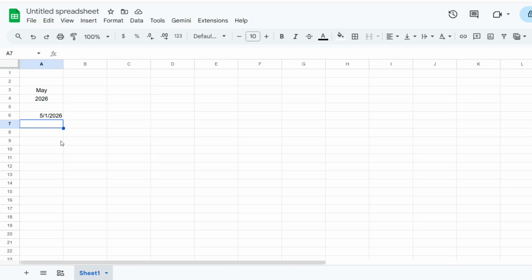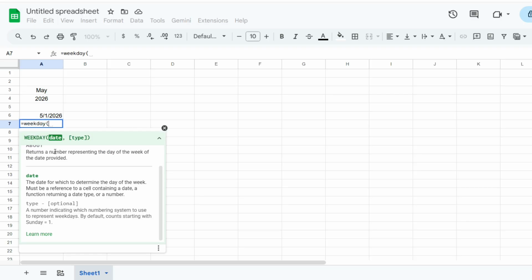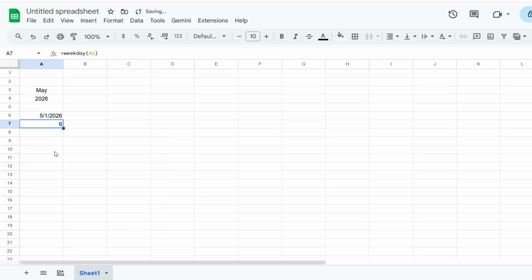The next value is arguably the most important one, and that is to calculate the first day of the week, because May 1st doesn't start on a Monday. I need to calculate what day it actually falls on and then adjust for if I want my calendar to start on a Monday or on, let's say, a Sunday. So to calculate the day of the week, I can use the WEEKDAY function in Google Sheets and select this value. It returns a value of 6 because based on Google Sheets' default settings, 6 would be Friday. A value of 2 would be for Monday. So if I want my week to start on a Monday, I need to calculate that difference. So 6 minus 2 would be 4.